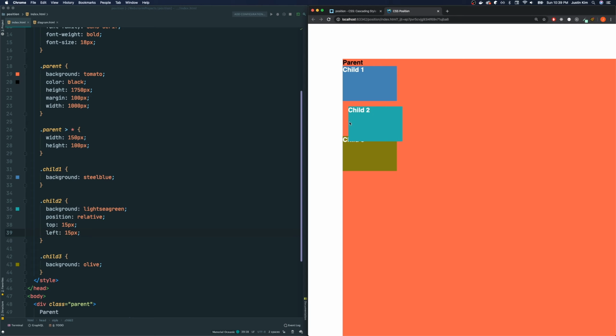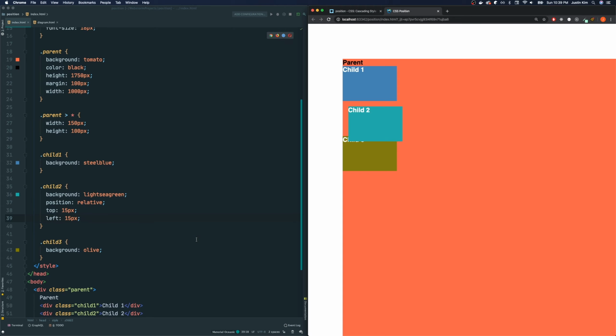Now, something interesting is happening, and this is unique to the relative position. Look at child 3 and child 1. They were not affected by these offsets in the slightest. They are in the exact same position as they were before. If you look at child 3, it is in the same position as if child 2 was in its original position. So a relatively positioned element takes the same amount of space that a statically positioned one would. It is just offset from its original position by the amount that we have set, in this case the top and the left property.